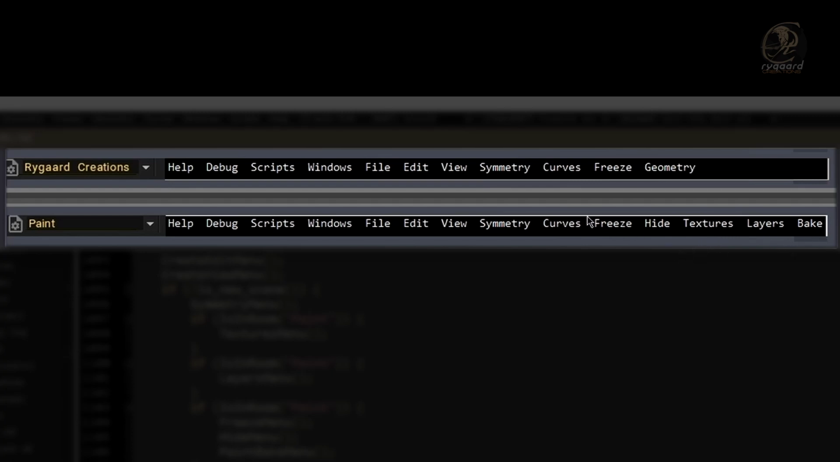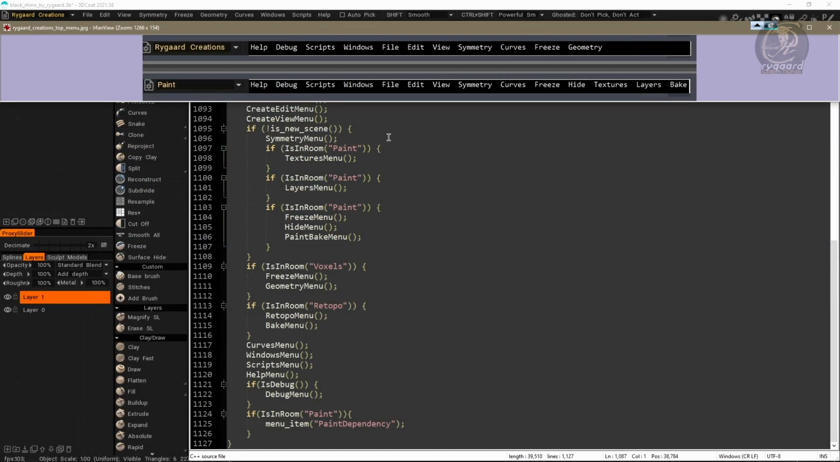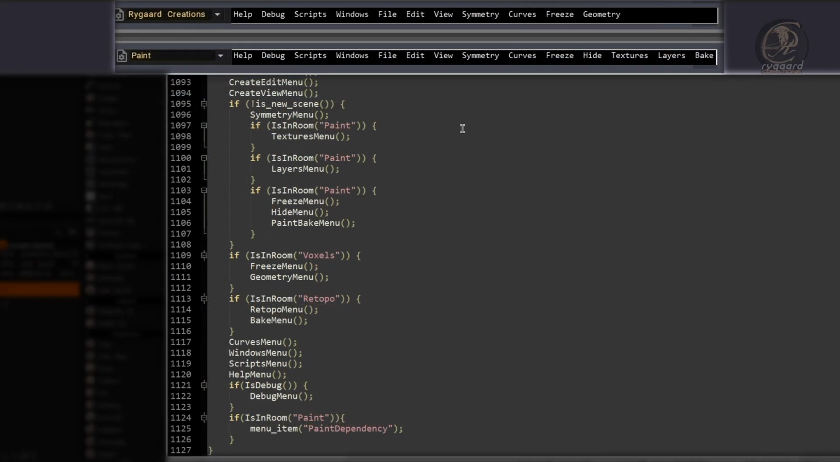And for the other existing rooms in 3DCoat, I will not need to customize, because after I finish customizing the Sculpt Room, which is my Rygaard Creations, and the Paint Room, the menus will be in the correct position that I need, okay? Great. Now, I will quickly do the process of repositioning the menus according to the order I have planned. This process will just be selecting the functions, cutting them, and paying attention to the correct position within the script to paste them in.